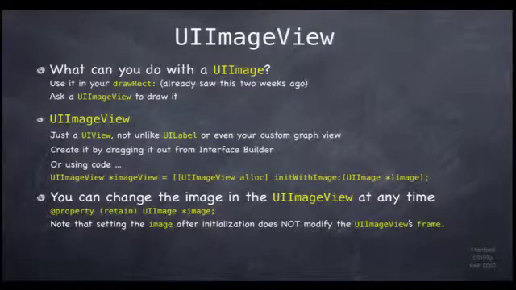You can change the image that's in a UIImageView at any time. It's got a property called image, and you just say imageView.image equals any UIImage object, and it will change it. Now, one thing is it will not change the frame, though.